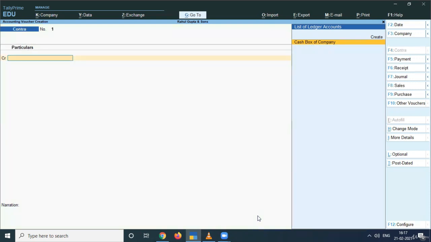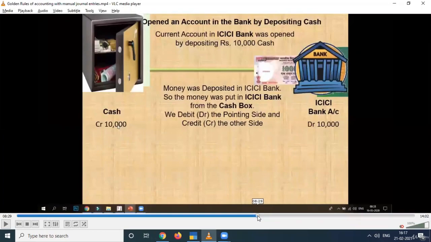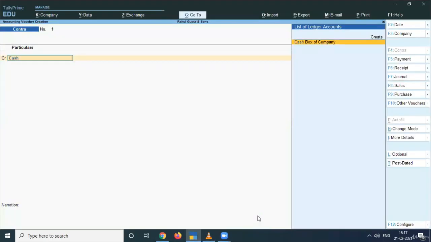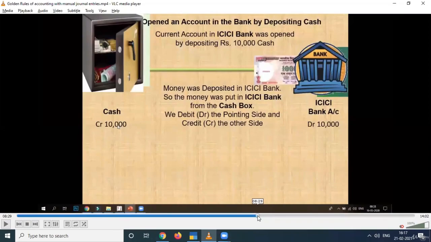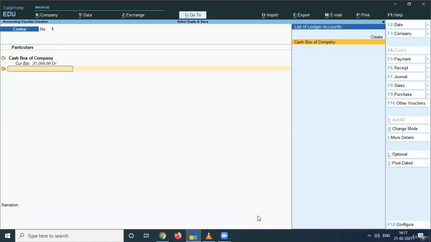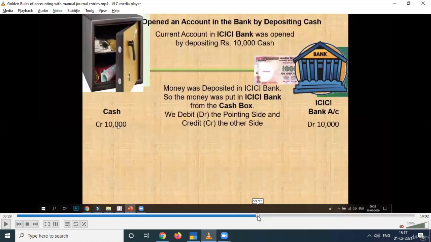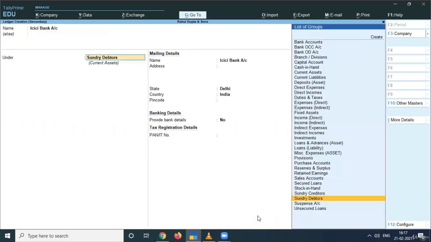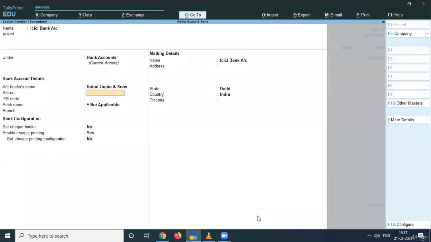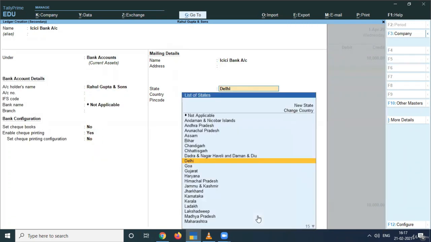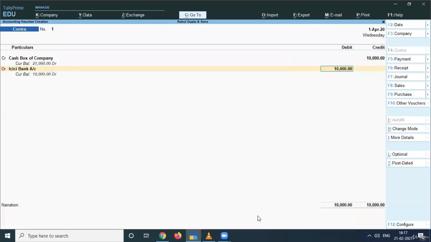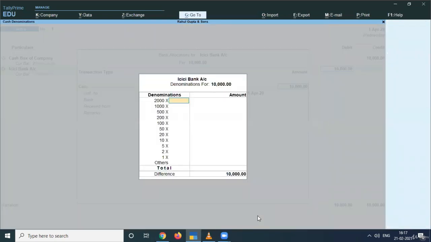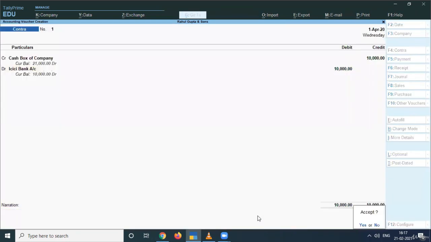So I'm pressing F4 here. What will be credited? Our cash box of the company will be credited with 10,000, and the debited will be the ICICI bank account, but we don't have that account. Create that, ICICI bank account, and this will go under your bank accounts. Provide the details here and simply accept the screen. Is this clear? Now you can provide the denominations as well and just accept the screen.